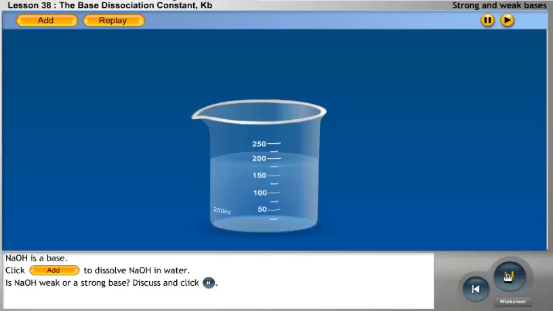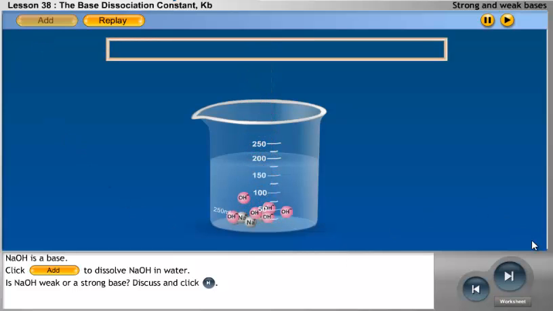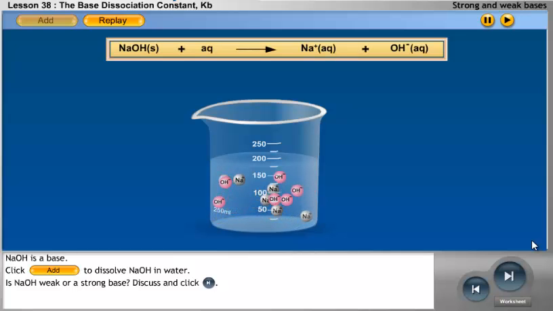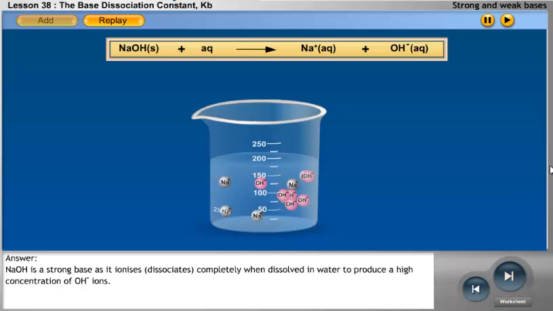Sodium hydroxide is a base. Click the Add button to dissolve sodium hydroxide in water. Is sodium hydroxide a weak or a strong base? Discuss and click the Next button. Answer: sodium hydroxide is a strong base as it ionizes completely when dissolved in water to produce a high concentration of OH- ions.